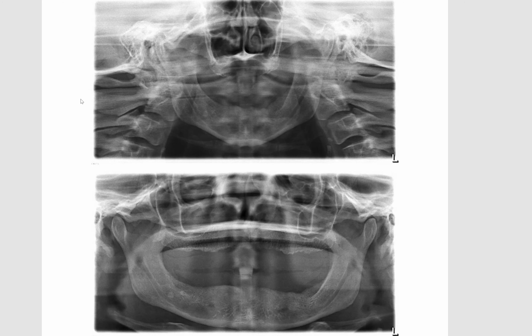Kim's Dental Radiology. From today's example, I want to demonstrate the importance of proper patient positioning. Here we're seeing two panoramic radiographs. The one at the top was the initial radiograph that was taken, and then after repositioning the patient, the second radiograph was taken, as shown here.